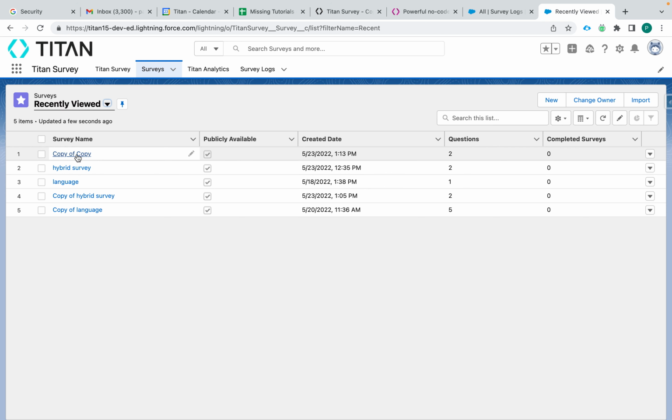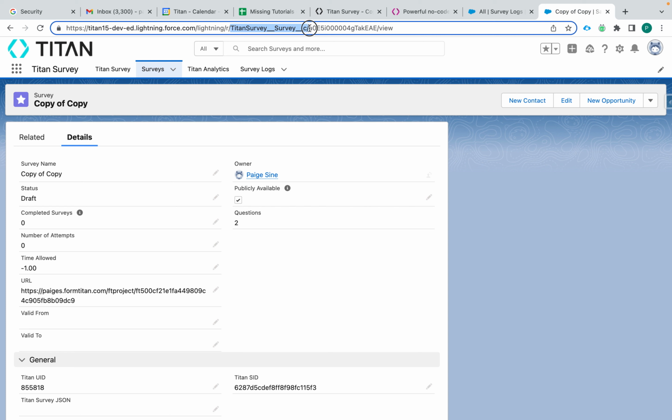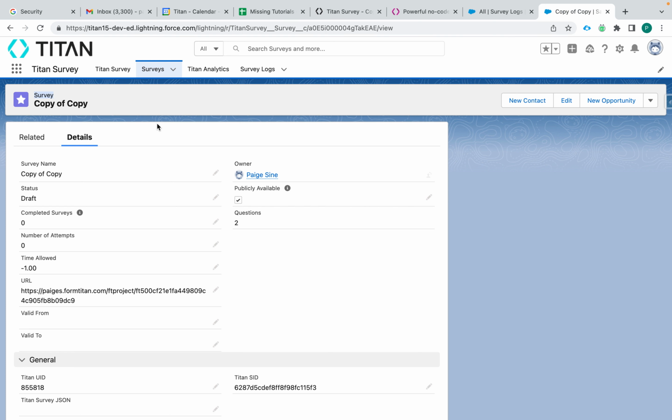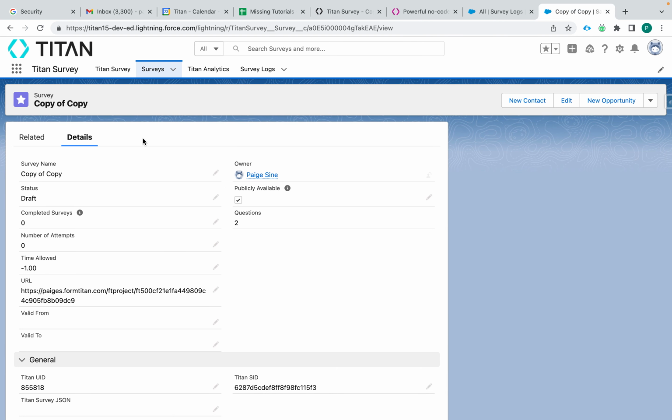So let's go into one of our survey objects or survey records. You can see that it is considered Titan survey at the top here. And this is the survey. There are several other things that are created automatically for you to help you track your survey responses very efficiently. So let's dive into that.